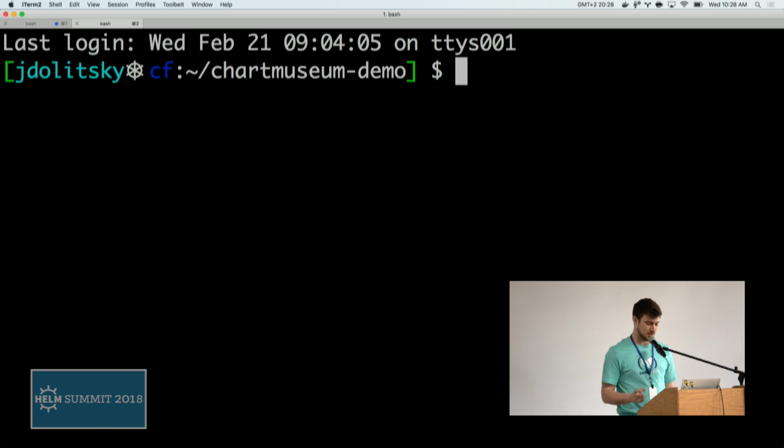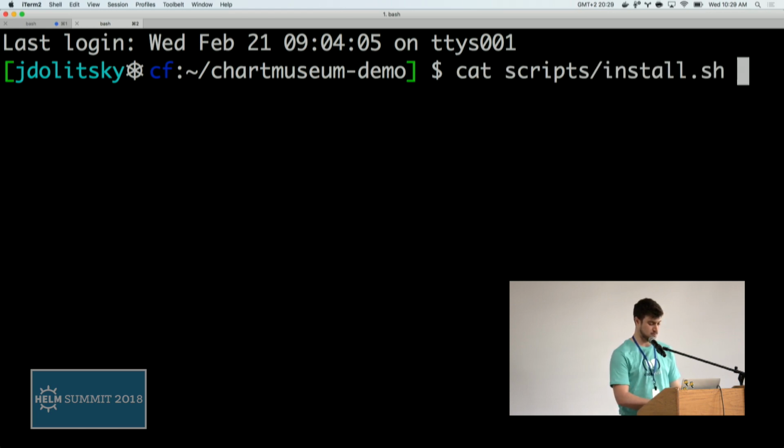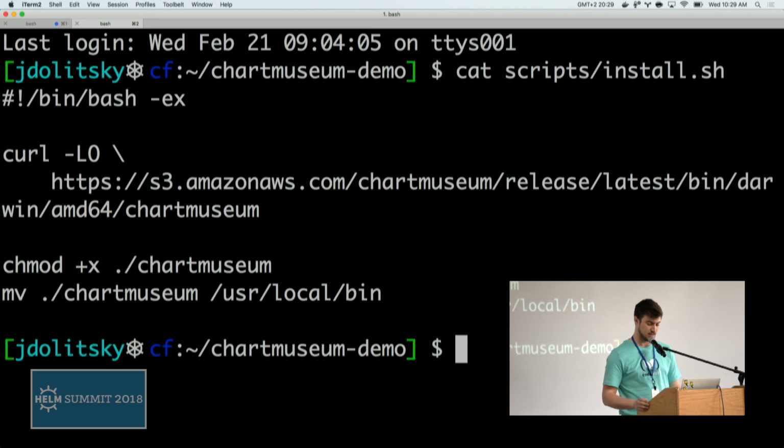I don't know if I'm going to show you how to install here, the internet's pretty slow. But to install ChartMuseum, I'm releasing every commit to master to my S3 bucket. So you just curl it, similar to Helm or kubectl, and put it in user local bin.